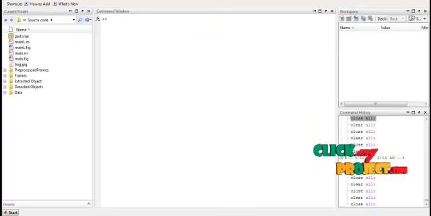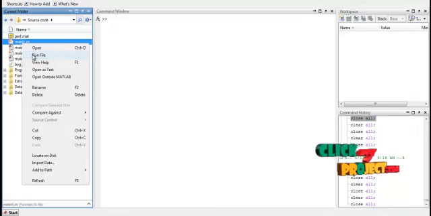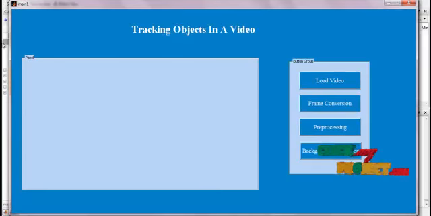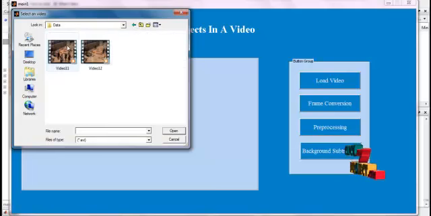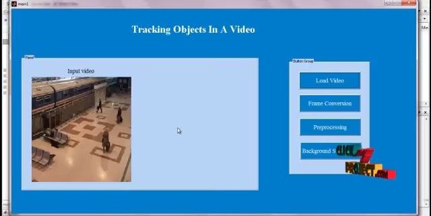Let me show the running procedure of the process, a protocol for evaluating video trackers. If you want to run the code, select the file main1.m, which is located in the source code folder. Right click it and give run file. You will get the graphical user interface which is used to run the code. Select the input video which is given in the dataset, and the video will be played and displayed here.